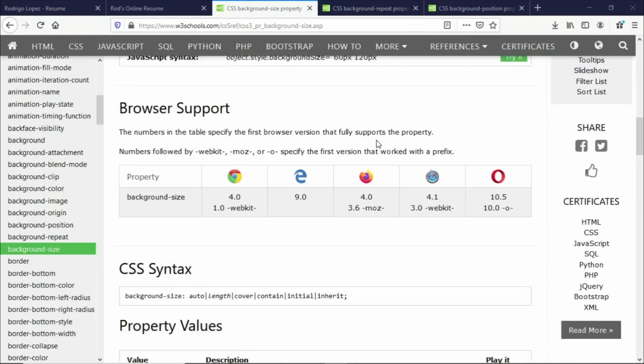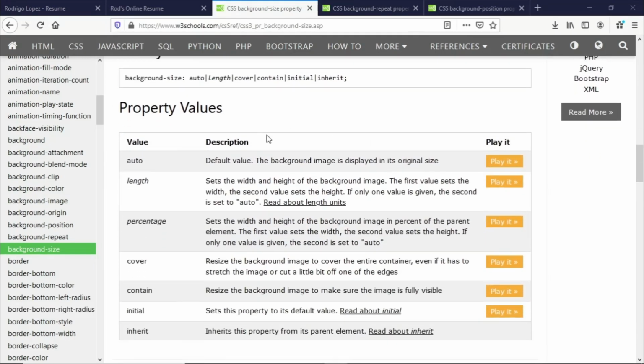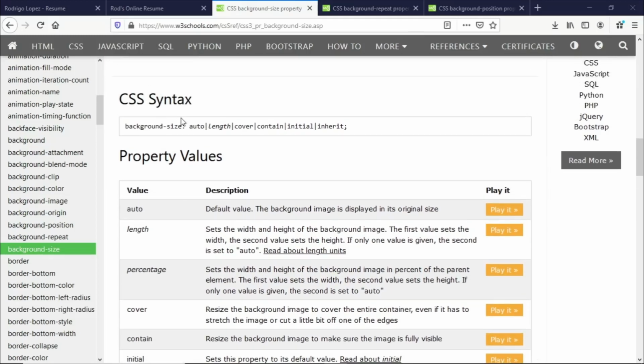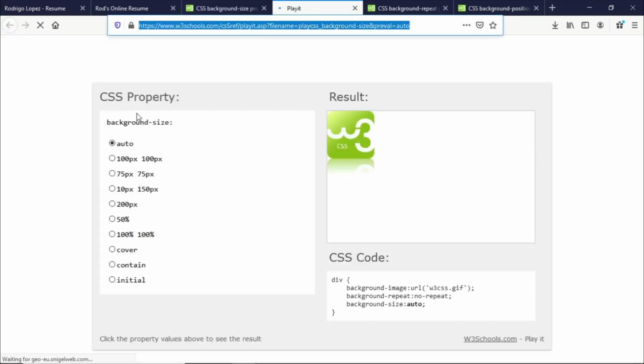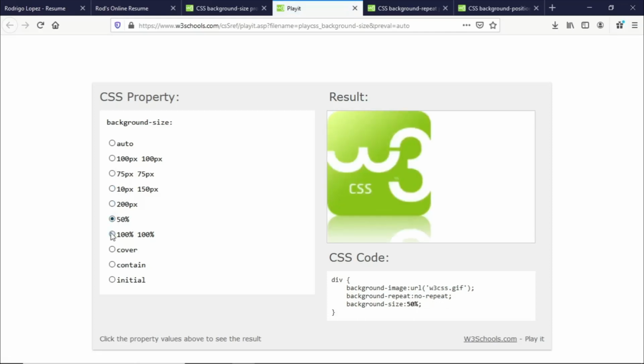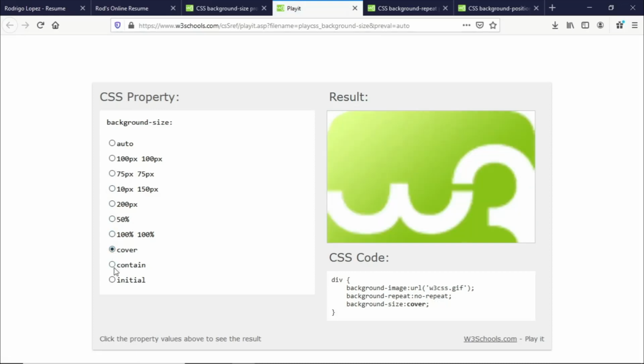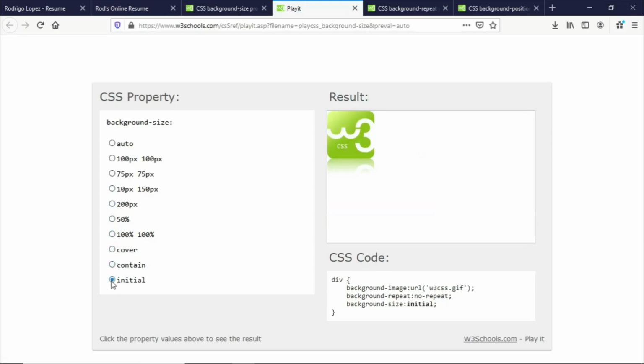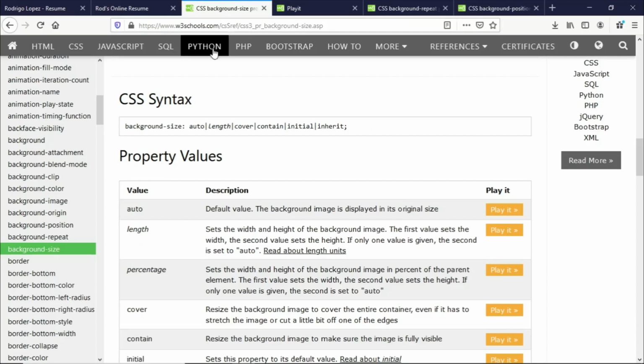Now, if we try to go down here, we can see that we have some CSS syntax here. Let's go and try to see here how it will be working for us. So we can see here the CSS property. We can specify two values. We can specify using pixels and percentage. We have the cover, the contain, and the initial.